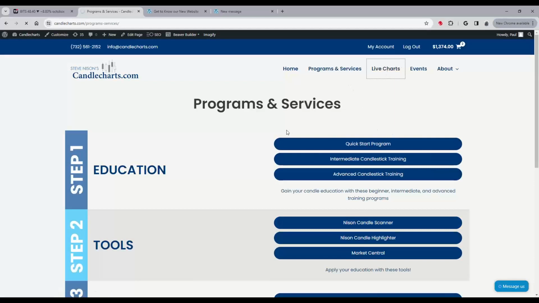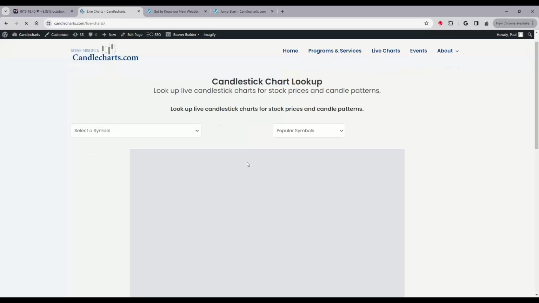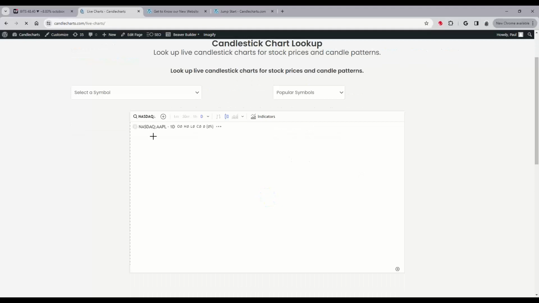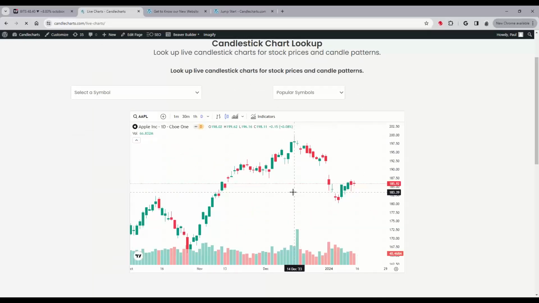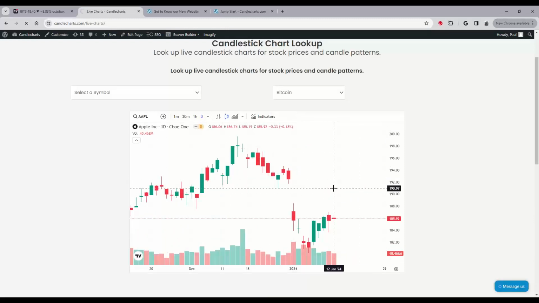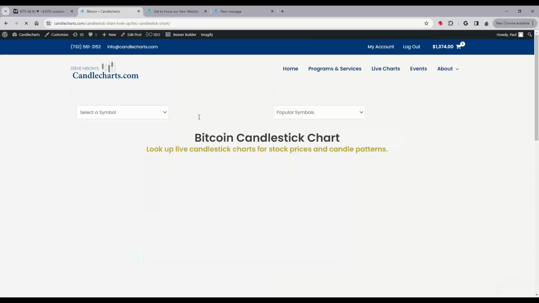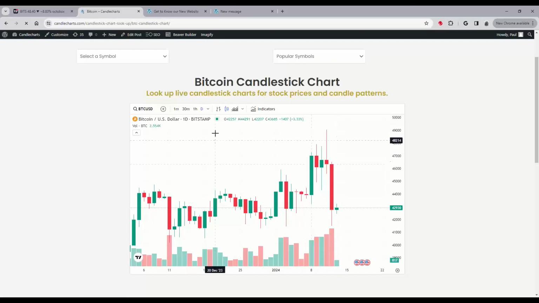Let me show you live charts quickly here. This is just a tool that we added to our website to make it easy for people to pull up a chart. We automatically default to a daily chart of Apple. That's just the default. We have some popular symbols. A lot of people like looking at Bitcoin. So if I go to Bitcoin, it will pull up the Bitcoin chart here in just a second. You can change the time frame and different things. Here's a daily chart of Bitcoin, but I can change it to different time frames.